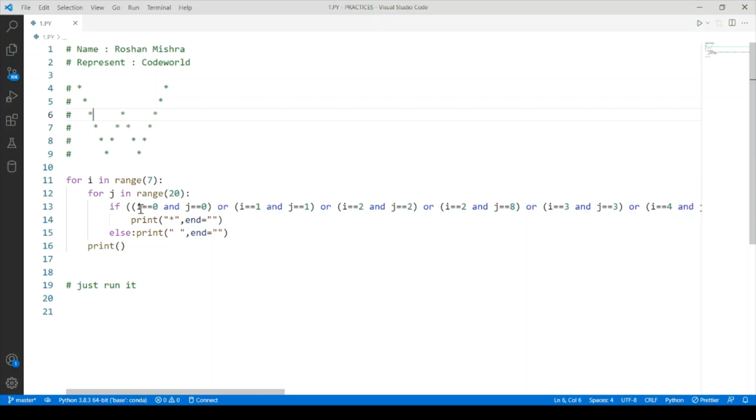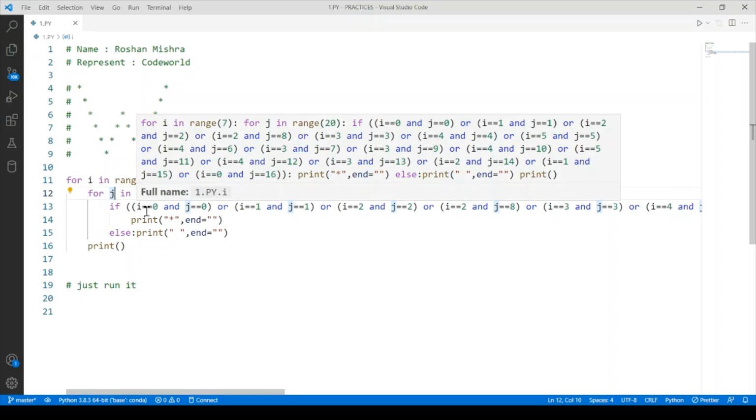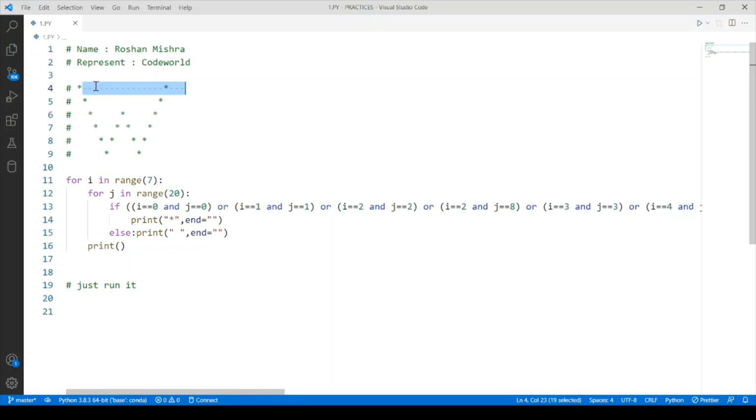So what we have done, just assume that I means row and J means column. Okay, I means row and J is our column. So if our row is 0 and column is also 0, then print asterisk. And second condition, if our row is 1 and column is 1, means this is our first row and this is our first column where I have taken the second asterisk where my cursor is pointing.